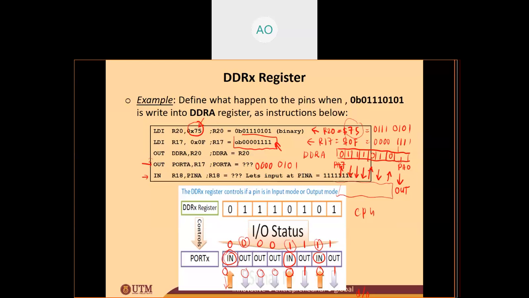And the last instruction, in R18, pin A. In means that we want to read. The one just now, out, means that we want to write, to send out the value, and this one is to read the value from pin A to R18. Okay, let's say, I erase first.